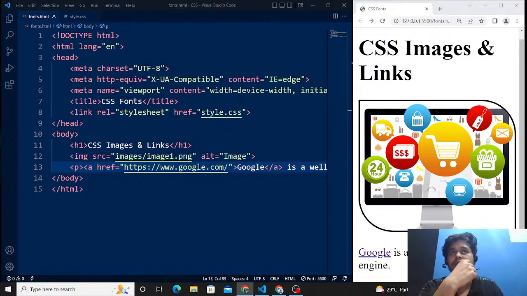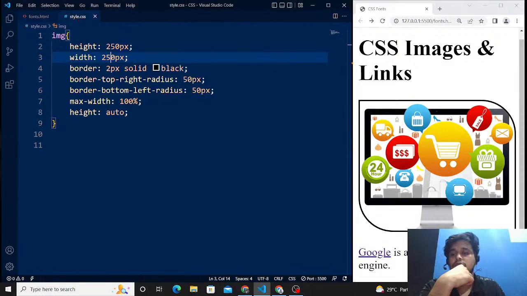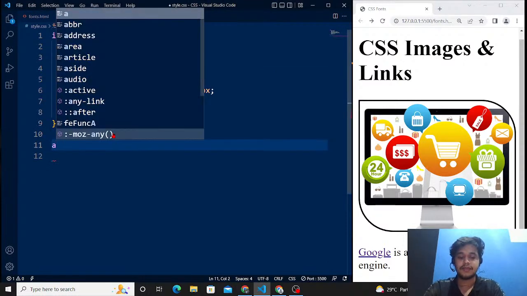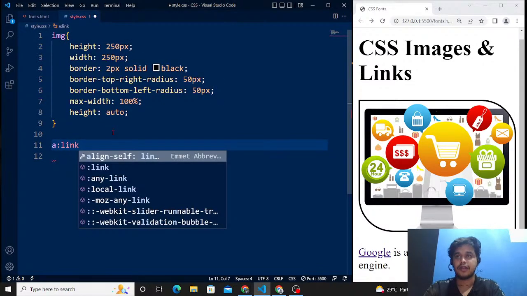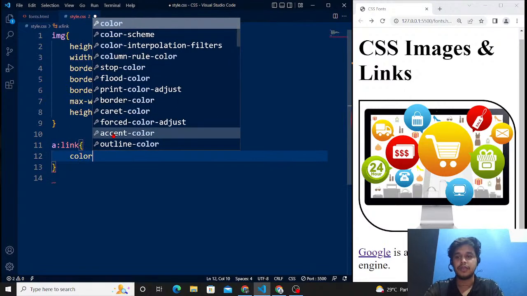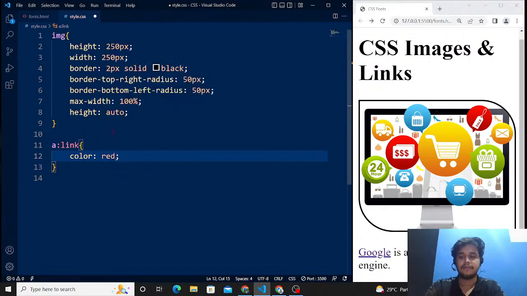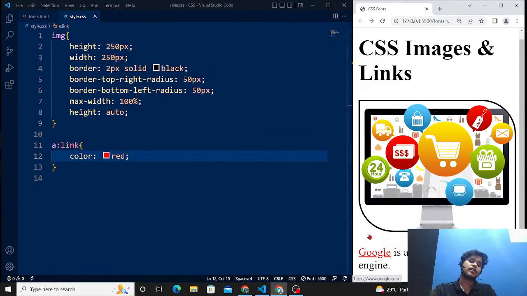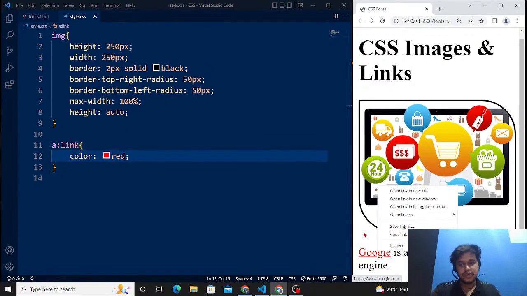What we have to do here is move to the CSS part, and we have to write here A is the tag, and we have to write here link. If it's a link, then its color should be, let's say, red. Save it. And here you can see the link's color is red.